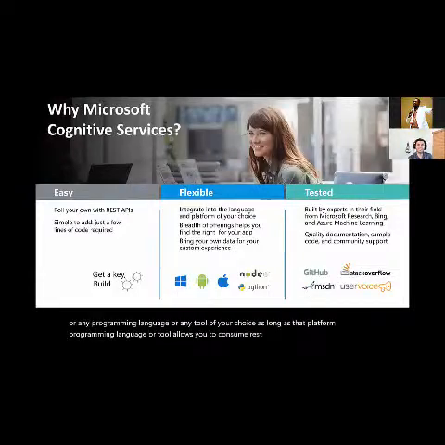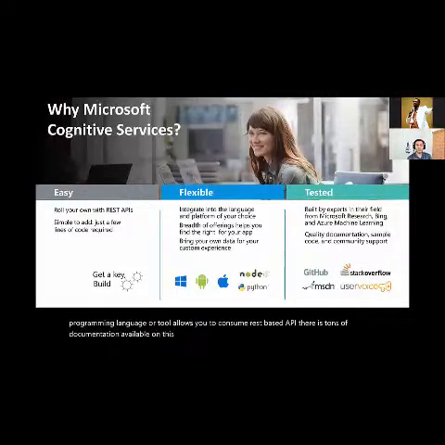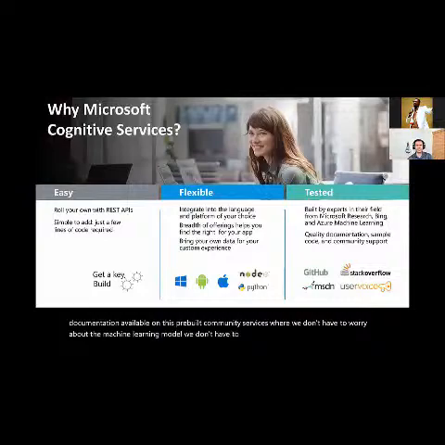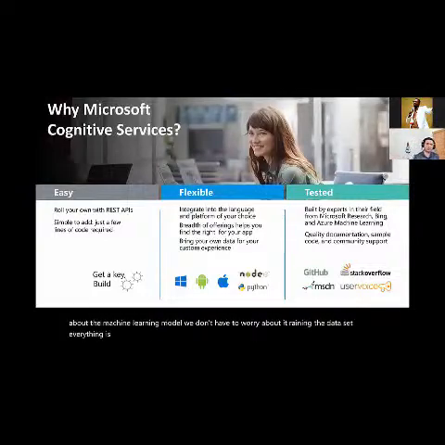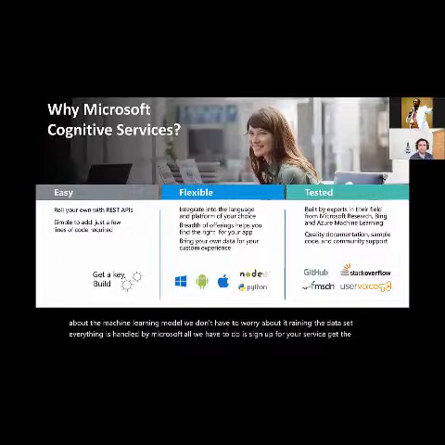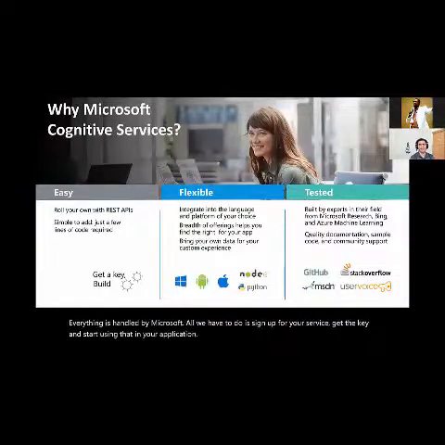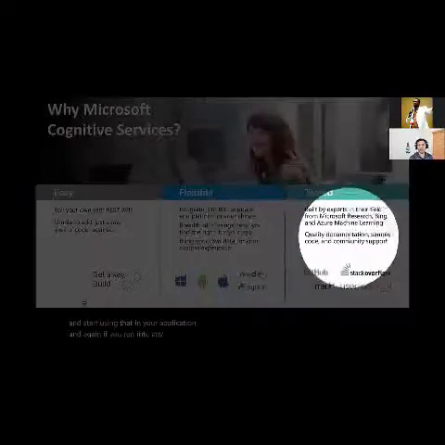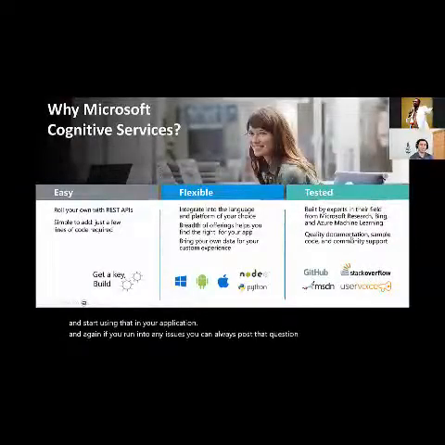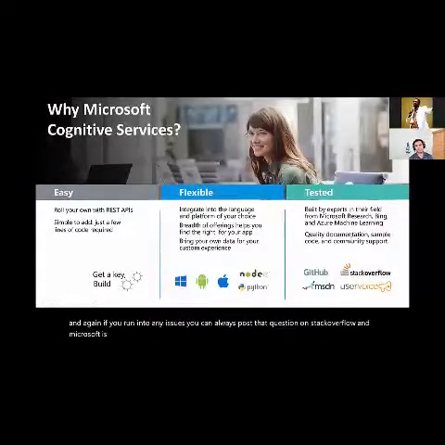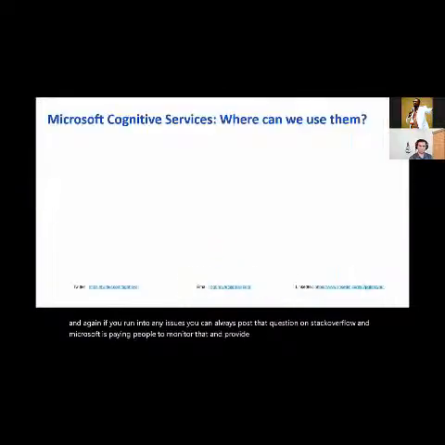There is tons of documentation available on this pre-built cognitive services where we don't have to worry about the machine learning model. We don't have to worry about training the data set. Everything is handled by Microsoft. All we have to do is sign up for the service, get the key, and start using that in your application. And again, if you run into any issue, you can always post that question on Stack Overflow, and Microsoft is paying people to monitor that and provide you the answers to your questions.